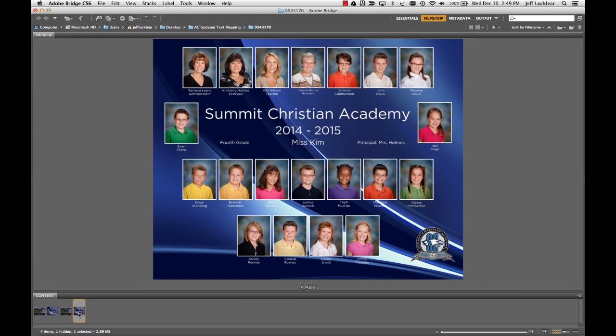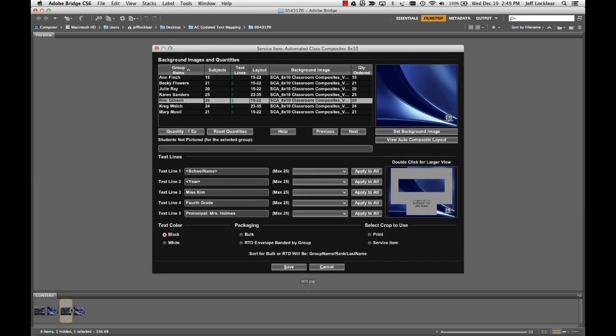So hopefully that'll give you an idea of some of the capabilities and flexibility you're allowed now in the actual order screen for the automated composites in HH schools.